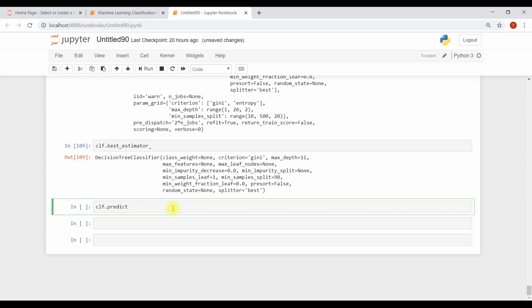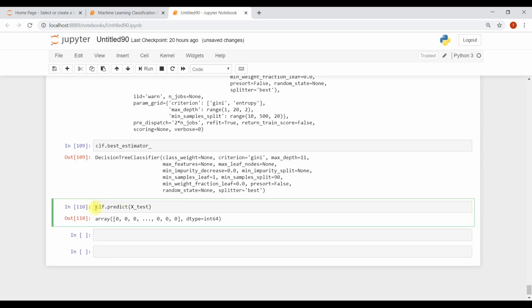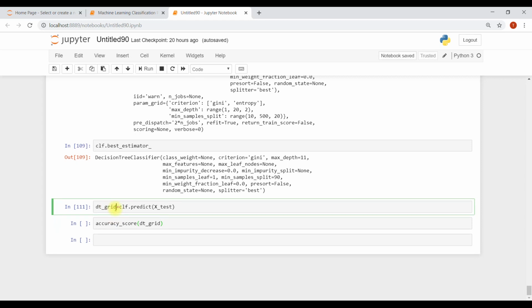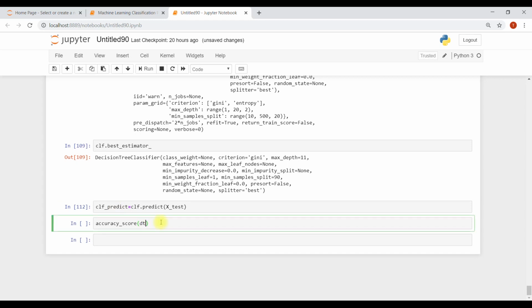Classification predict on X test. Okay, and let me store this in a variable, dt grid. I'm just storing this so that I can check the accuracy score of this classification. Let me change my name because I think I'm going to get confused. Classification predict. Okay, because dt I've already used before. I'm just changing the name so that I don't get confused later on.